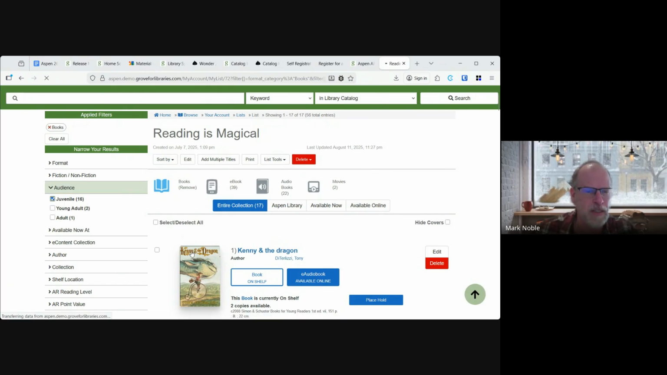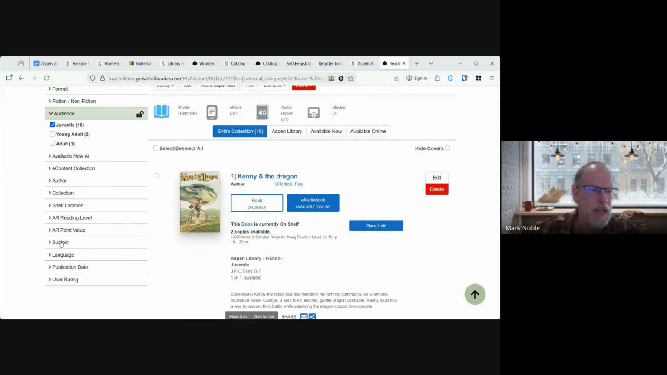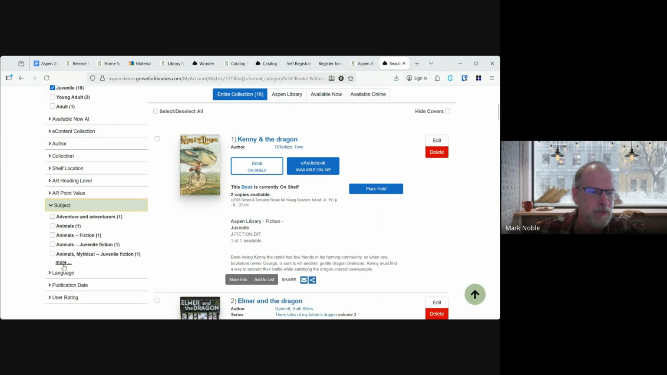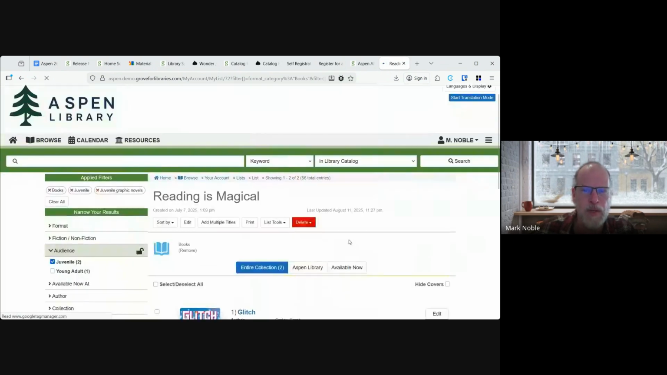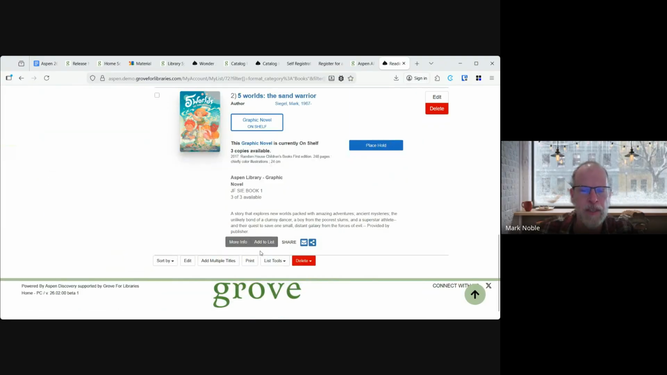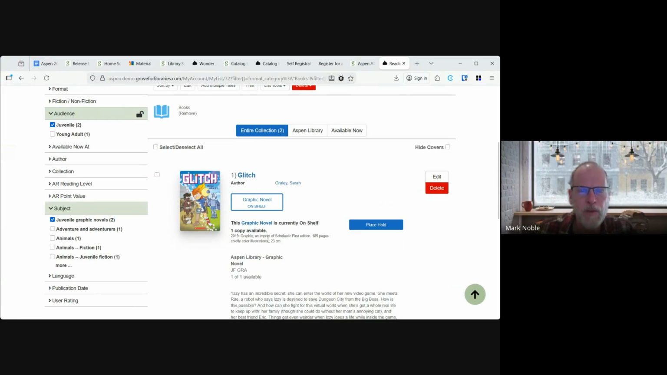juveniles that have a subject of graphic novels. So we can easily filter through that. So really cool functionality. Everything that you can do with search results applies here.